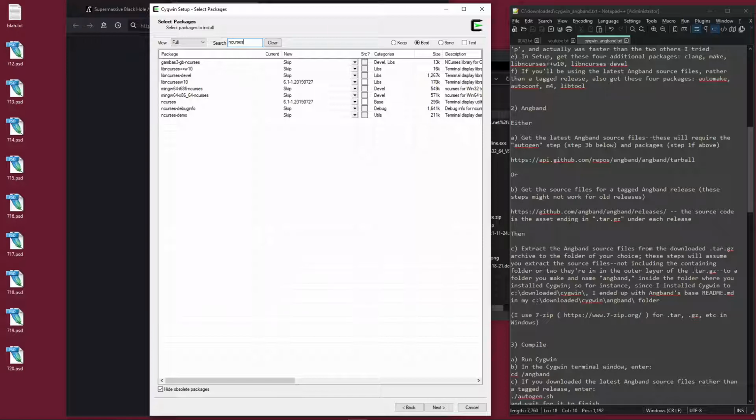Now, Cygwin comes with some parts of curses already installed, or it's going to install these automatically, but I found that I needed a couple more for Angband to build without protesting and giving me an error. And those are just this one, libncurses++w10 and libncurses-devel. So I've got those picked.